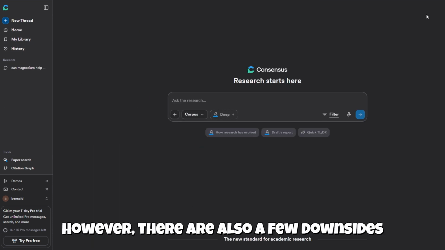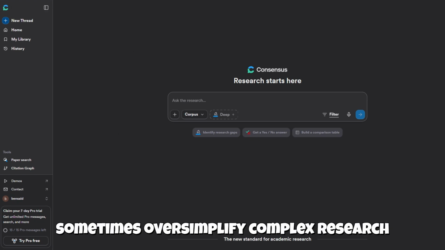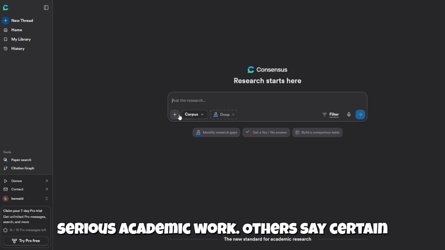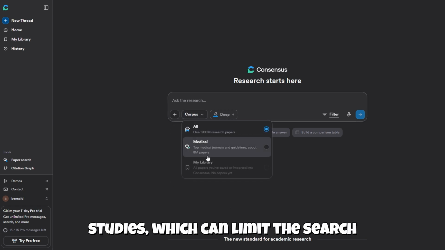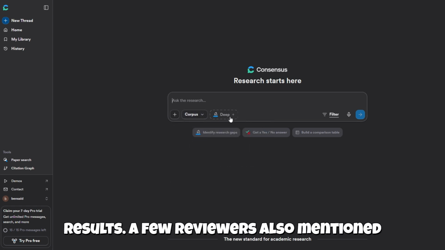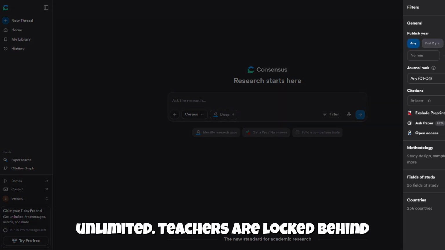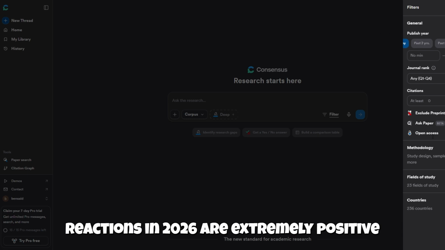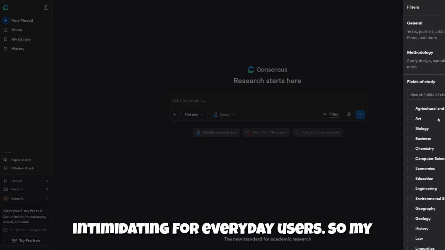However, there are also a few downsides you should know about. Some users mention that the AI summaries can sometimes oversimplify complex research topics, so it's still important to read the original papers if you're doing serious academic work. Others say certain niche subjects may have fewer available studies, which can limit the search results. A few reviewers also mention that while the free version is very useful, some advanced tools and unlimited features are locked behind paid plans. Overall, though, most reactions in 2026 are extremely positive because Consensus makes academic research feel faster, easier, and much less intimidating for everyday users.